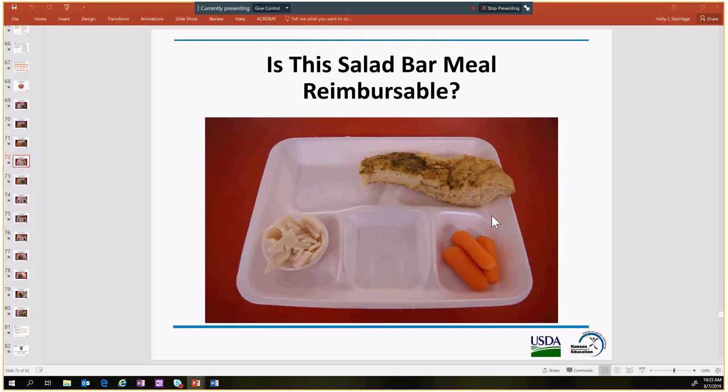Remember, we want to look for that half cup of fruit or vegetable first. That's only 1/4 cup of carrots. That's definitely not a half cup. So this definitely isn't reimbursable solely because we don't have that half cup of fruit or vegetable. So we'll have to send them back and get more fruit or vegetable. And then 9 through 12, same thing. They've got to have that half cup of fruit or vegetable, and they don't have that, so we'll have to send them back.